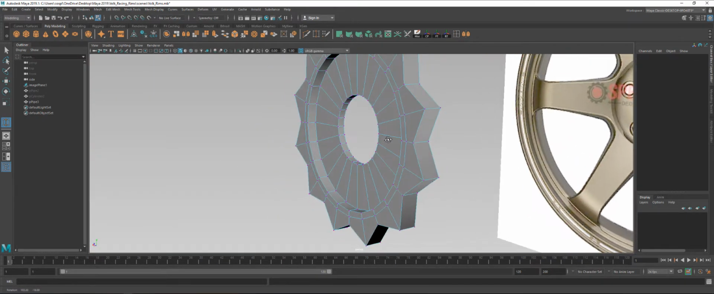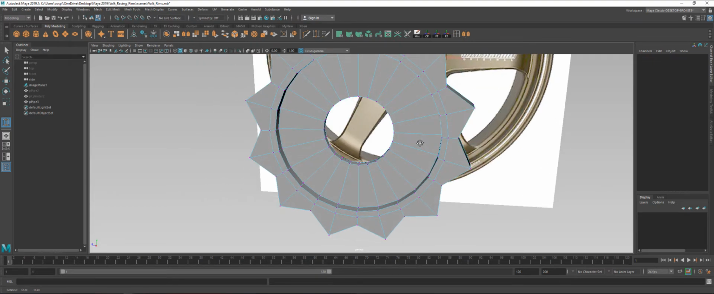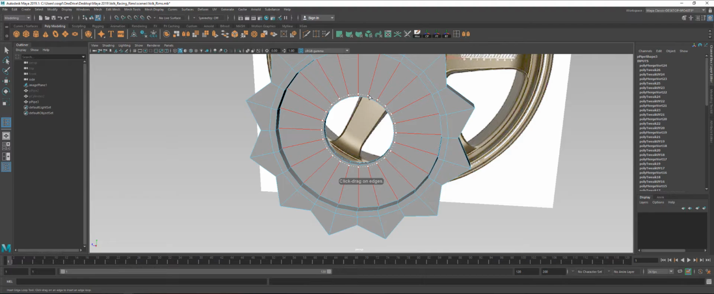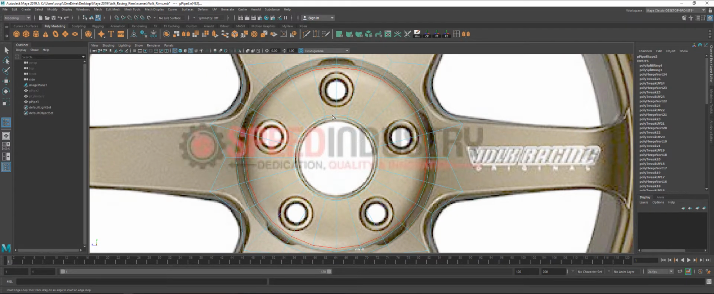So now let's go ahead and grab our Insert Edge Loop tool, and let's add some loops on the edges here. We're also going to add some edge loops at the top of where the hole will be when we create our openings here. Okay, we'll also add one here. And now what we want to do is add one more edge loop in the center of our two edge loops that we've created.